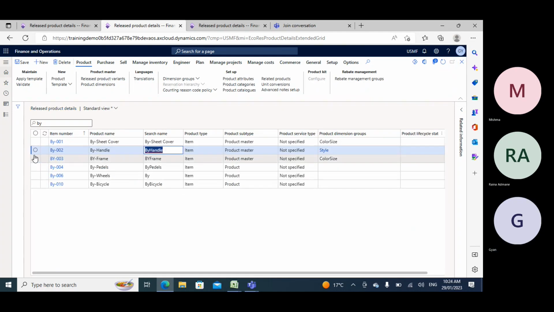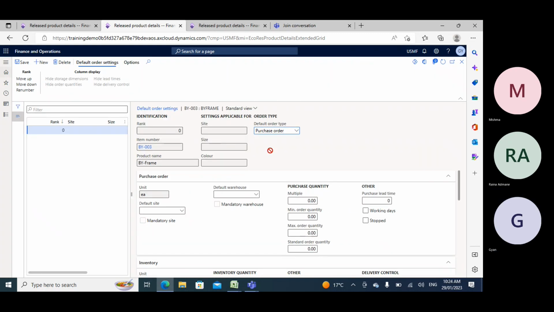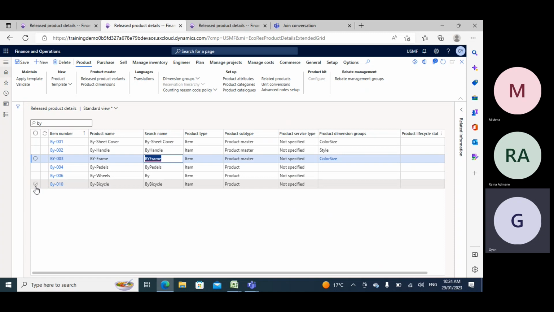Right. So coming to the third item, default order setting. We purchase them. So every item like that only. Now what happened? Our item is ready, main item is ready, and sub components are also ready. This is my production item. This main item is a production item, and all of the components I have purchased from vendors.